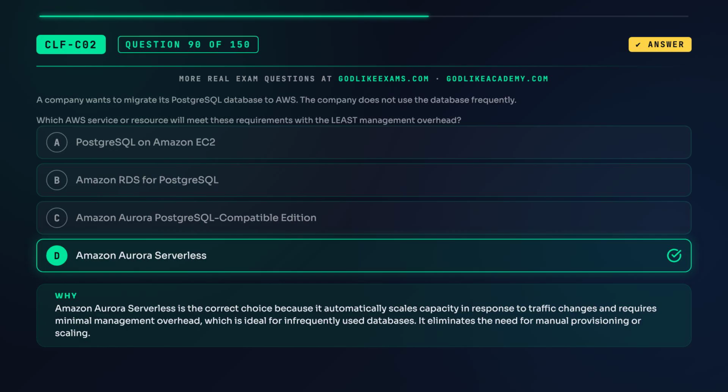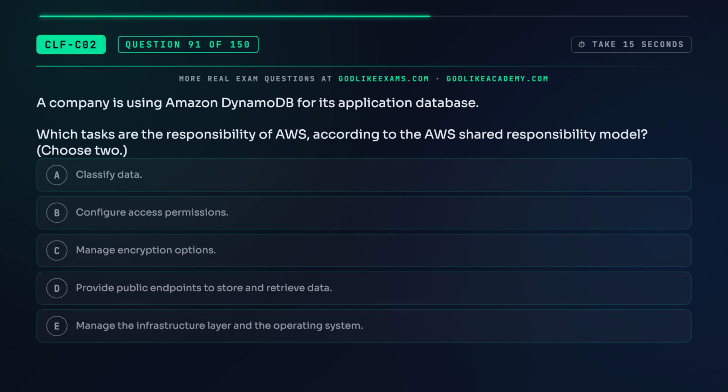The correct answer is D, Amazon Aurora Serverless. Amazon Aurora Serverless is the correct choice because it automatically scales capacity in response to traffic changes and requires minimal management overhead, which is ideal for infrequently used databases. It eliminates the need for manual provisioning or scaling. Question 91. A company is using Amazon DynamoDB for its application database.